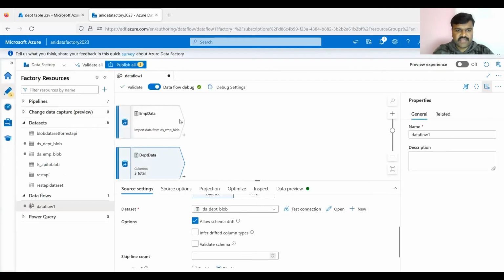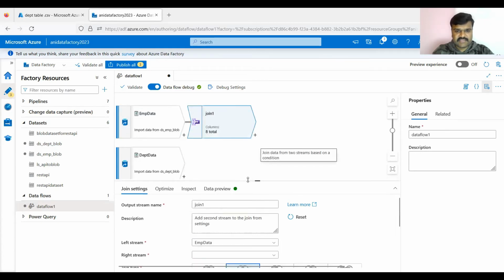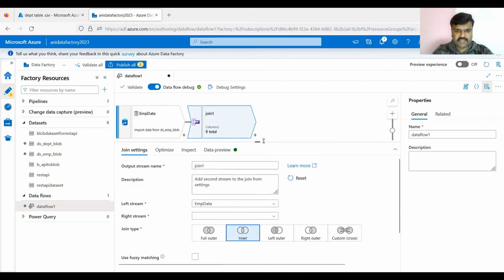So now you see we have both the streams. You need this one as a left stream, right? So click on this plus button, go to the join. See here, join. Now let us observe the join settings or configuration options.